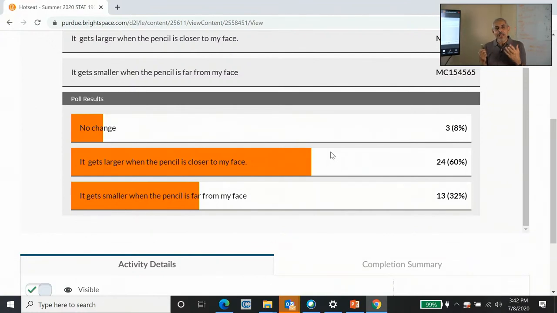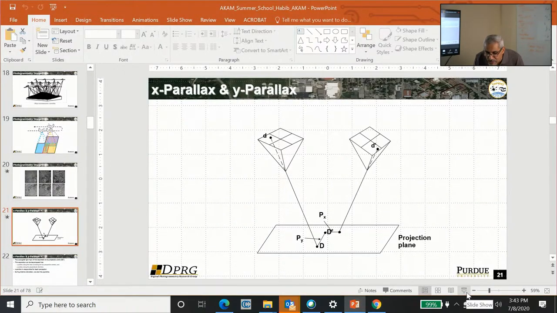And that's basically how we can use our eyes to see things in 3D. So 3D means that you can see the third dimension or the depth. And that's the whole idea of photogrammetry, which is a very good tool in photogrammetric mapping. So I'll go back to the slides. And this concept is what we call the X parallax.